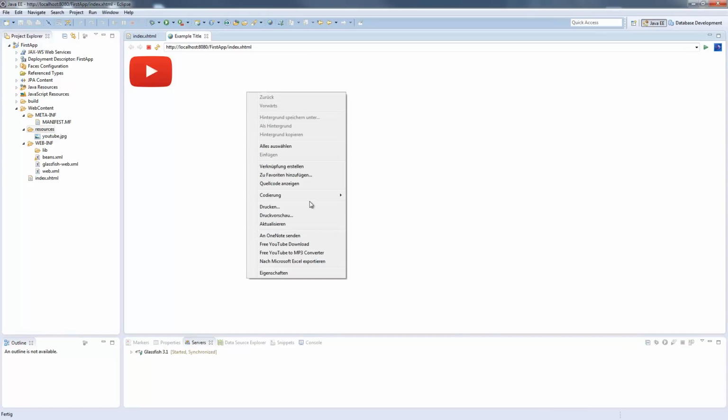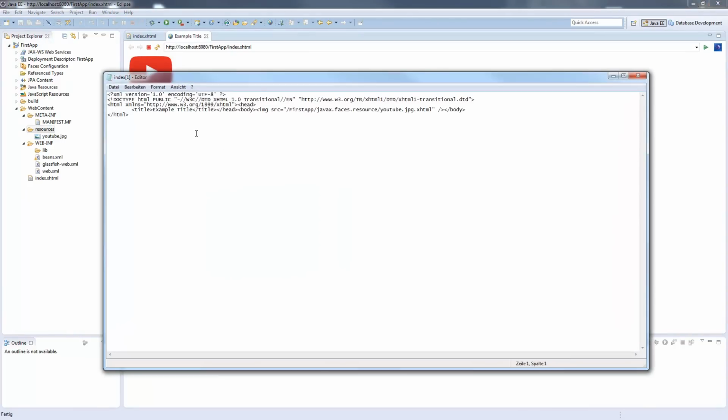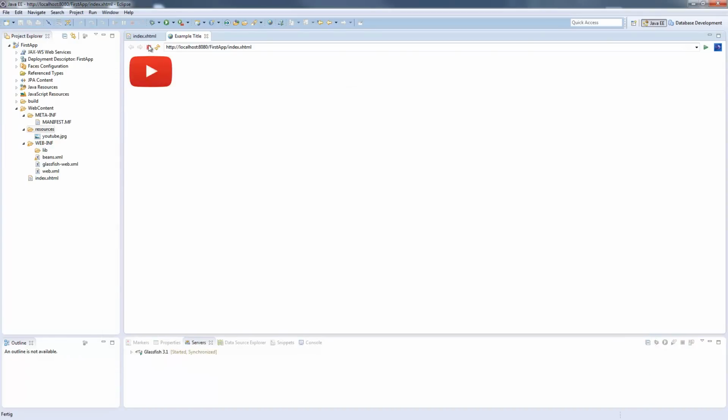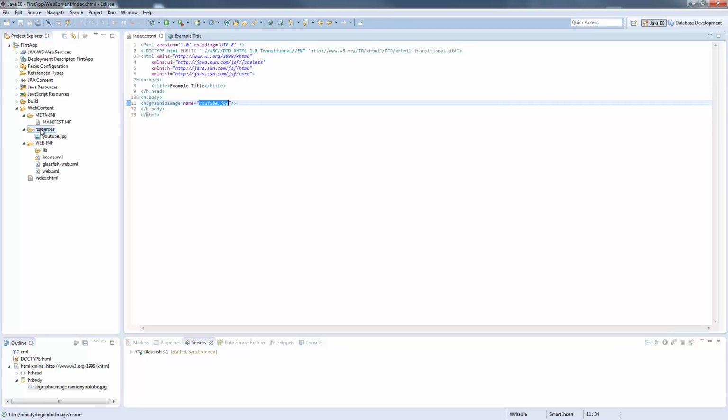And if you now check the source code, you see how the resource management translates your image. So when you say you want the gtube jpg, then it translates you to the context of your application and generates this HTML.